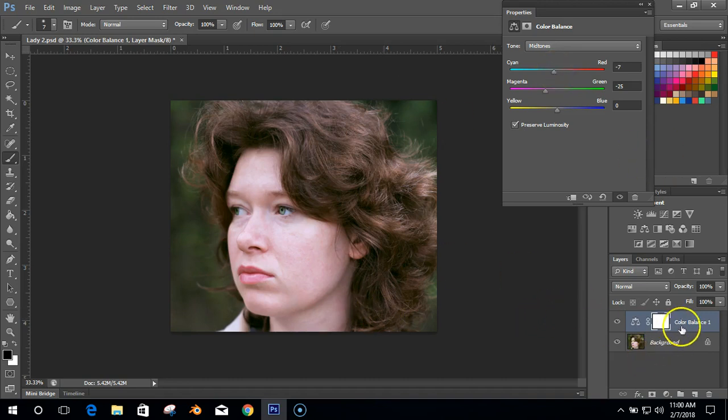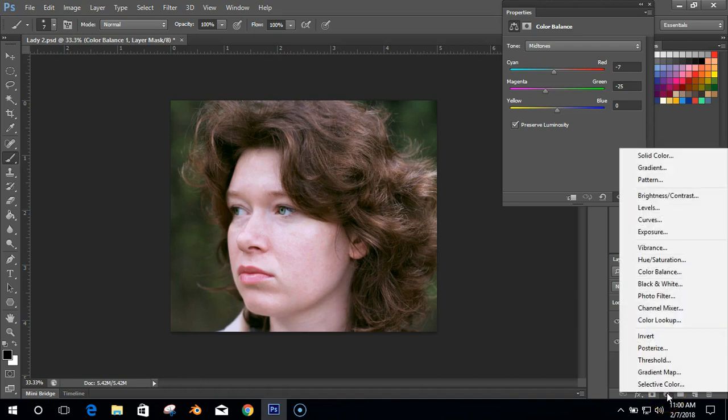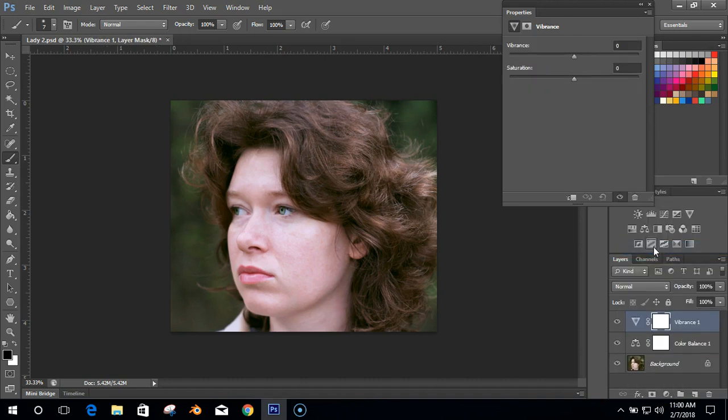Now, I could also add another adjustment above this. So I'm going to go back to my layers panel. I'm going to click on my adjustments button, and I'm going to put in a vibrance adjustment. I'm going to click on vibrance. I can improve the vibrance of that image. I can add vibrance and add the saturation of the vibrance to make the image look more vibrant. I don't want it too vibrant because then she starts to get red faced, but I can add just a little more vibrance, a little more saturation of it.